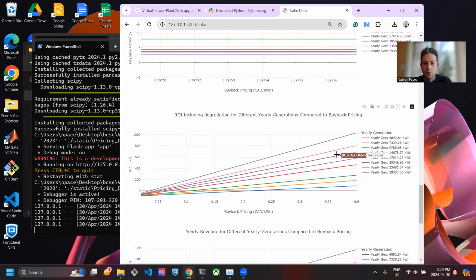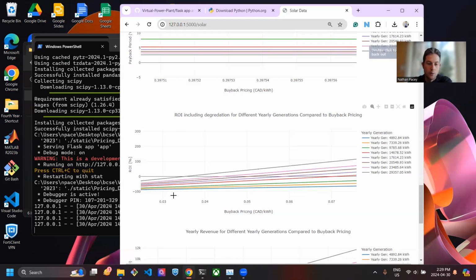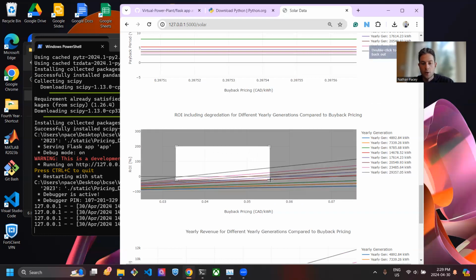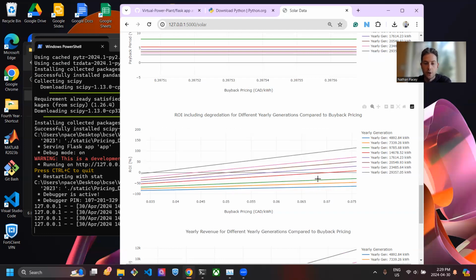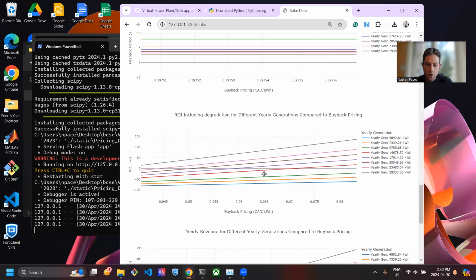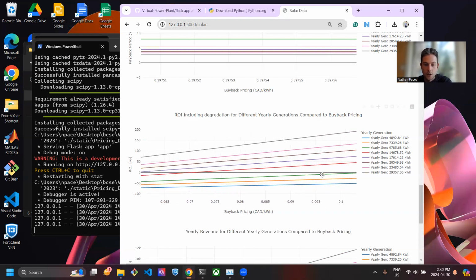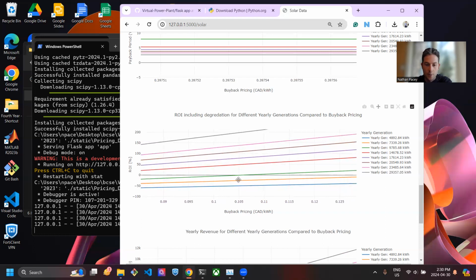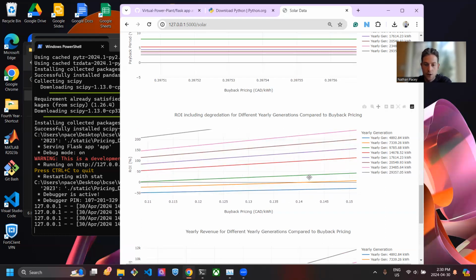And then you can do the same for ROI. You can zoom into any point. I think the turning point is a really important metric. So if we actually want to look, we can see that 0.07 is our break-even point for the yearly generation that we calculated, and subsequently it's less for less generation and more for more generation. Say you want to keep this view, you can click the pan tool and you can scroll by to see exactly when that break-even point happens for each one of these generations.